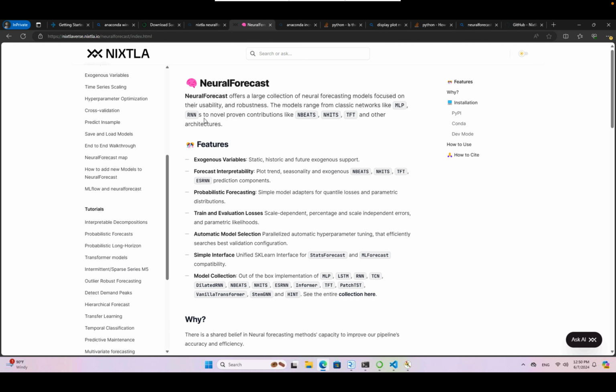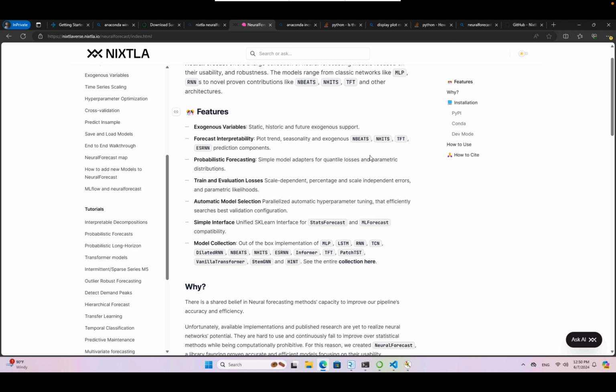I'll be making a quick video on how to use Nixtla's NeuralForecast model. Nixtla's NeuralForecast, which you can access by copying this URL and pasting it in your browser, or just manually typing it in, is a collection of neural forecasting models focused on their usability and robustness. These models range from classic networks like MLP and RNNs to novel contributions like NBEATS, NHITS, TFT, and other architectures. And if you want more information, you can just check the site out over here.